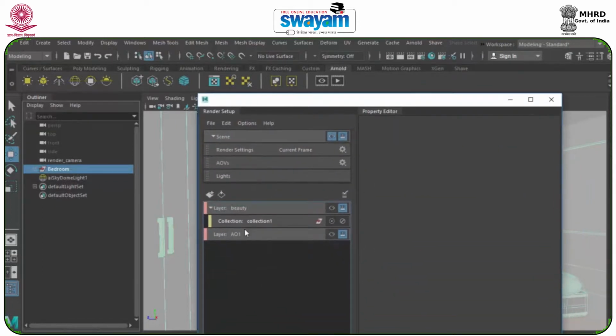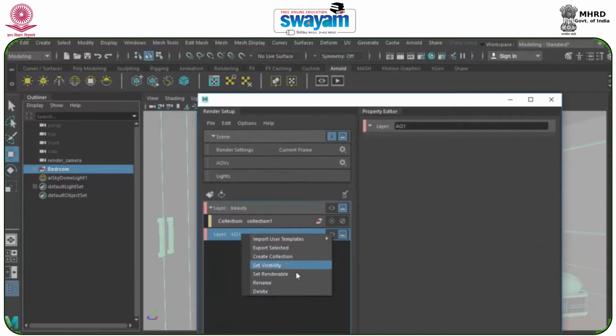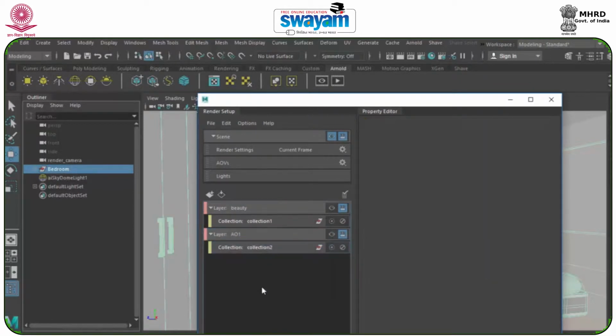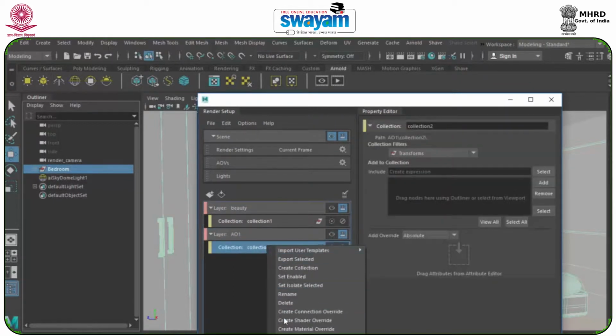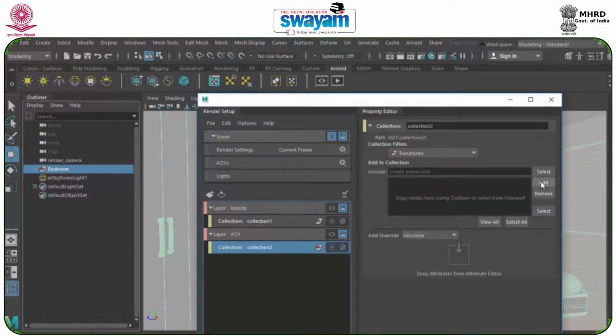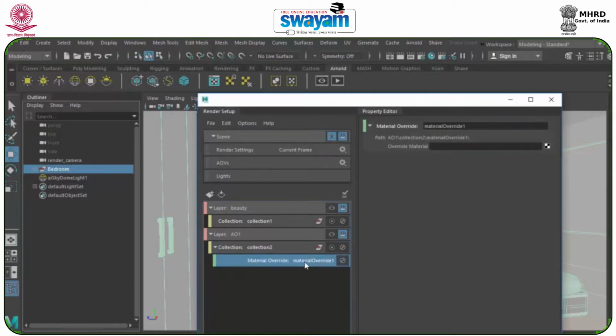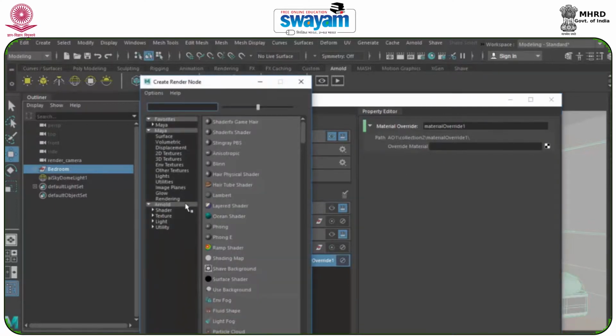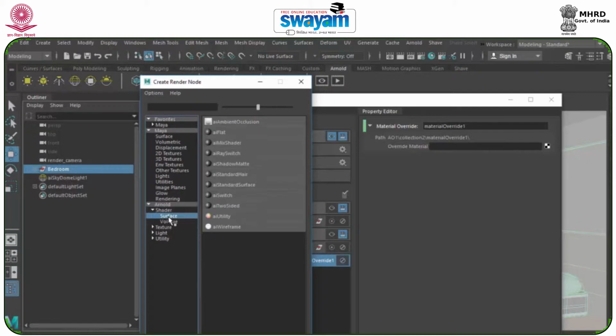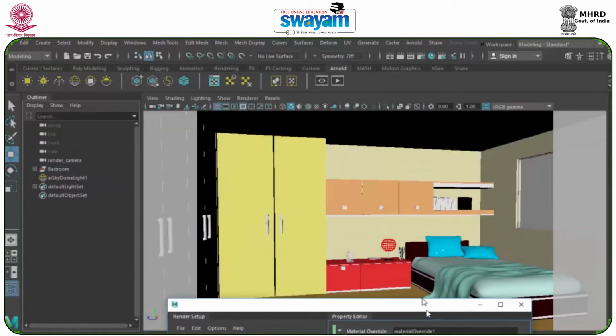So we'll override this. What I will do, right click, create collection, and after that right click. Here you have the create material override, but at first we'll just add the models. As you can see, we have added the models. So we'll create material override, and when you create the material override, you find this thing. Just click over here in Arnold, in shader, in surface, which is present inside the Arnold shader and surface. You have AI ambient occlusion. So I just put in the ambient occlusion.